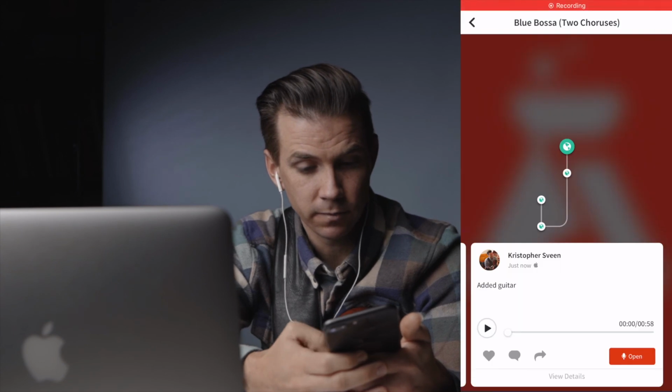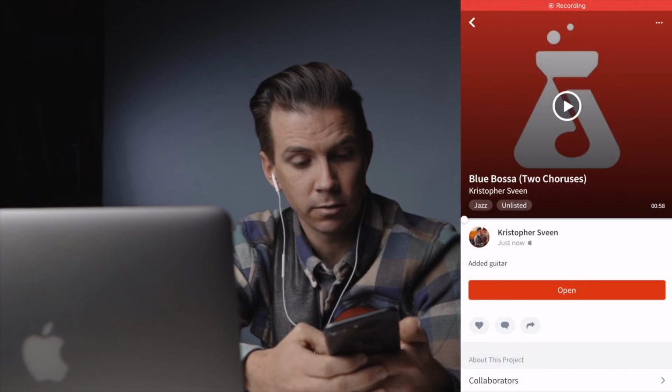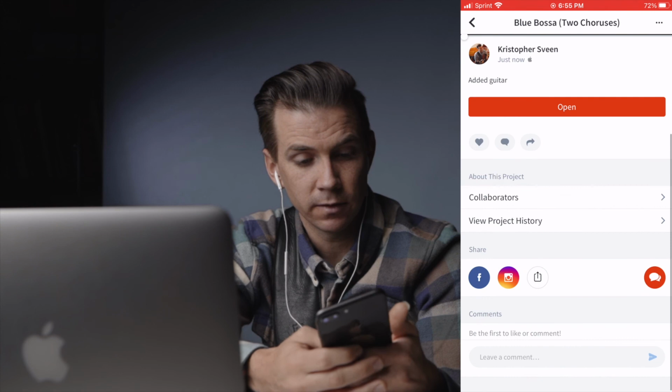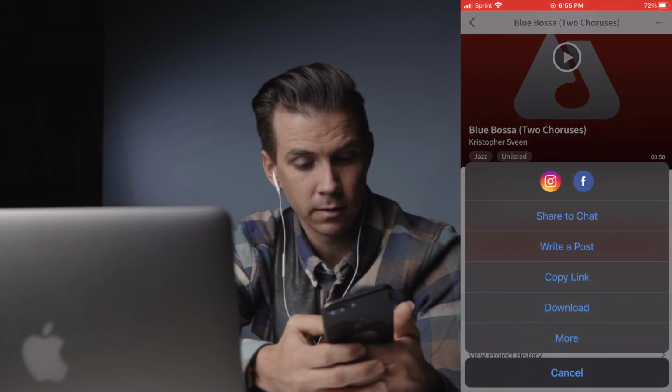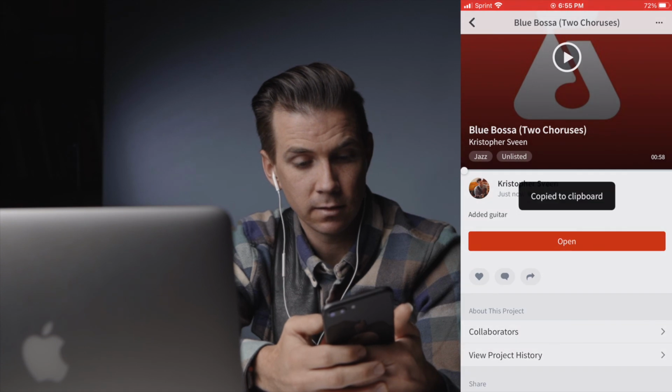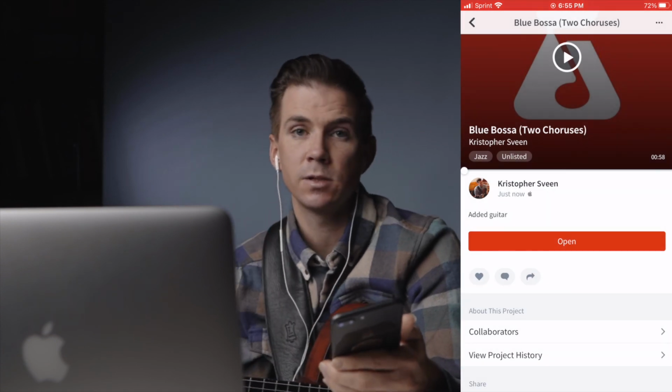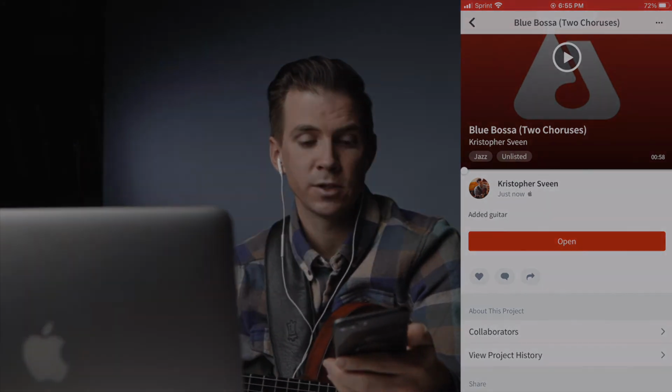Click view. And now here we go. This is the revision that we made. Just click the sharing arrow, copy link, and now that's ready to be pasted into an email or however way you want to share it.